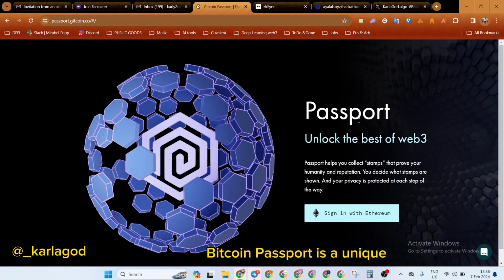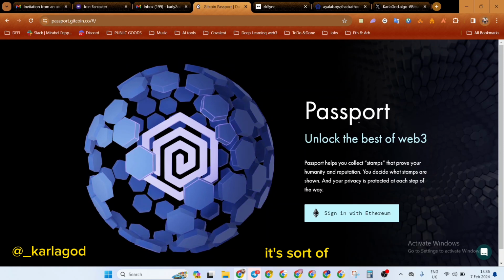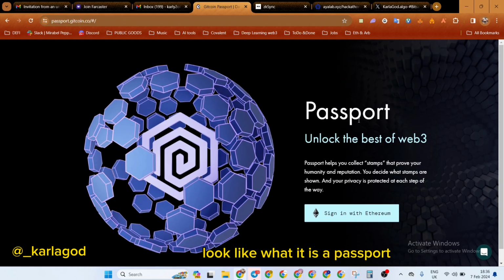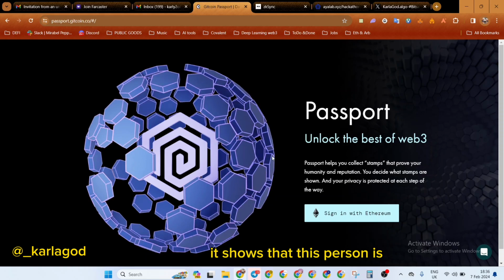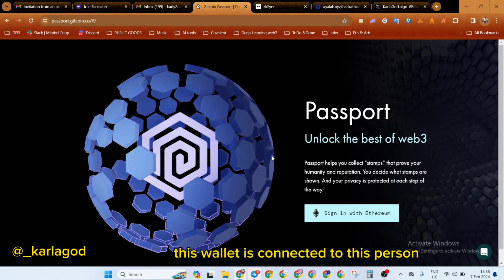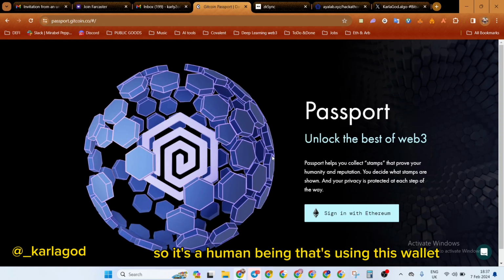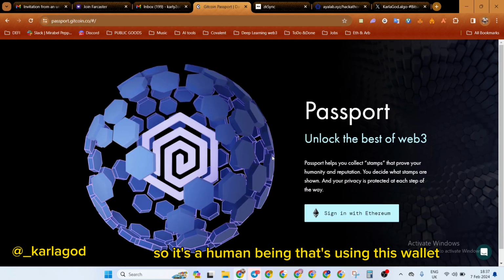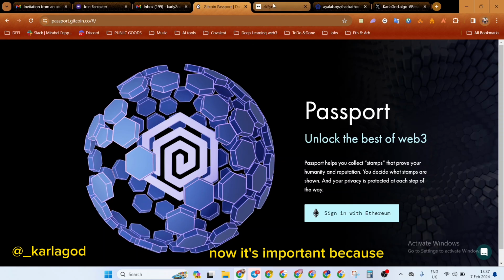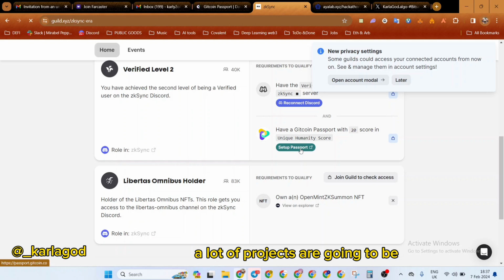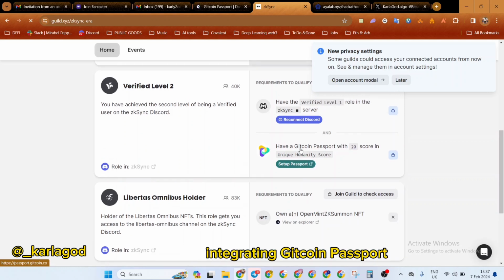So Gitcoin Passport is unique. It's sort of like a passport, an identifier. It shows that this wallet is connected to this person, so it's a human being that's using this wallet. Now, it's important because a lot of projects are going to be integrating Gitcoin Passport.